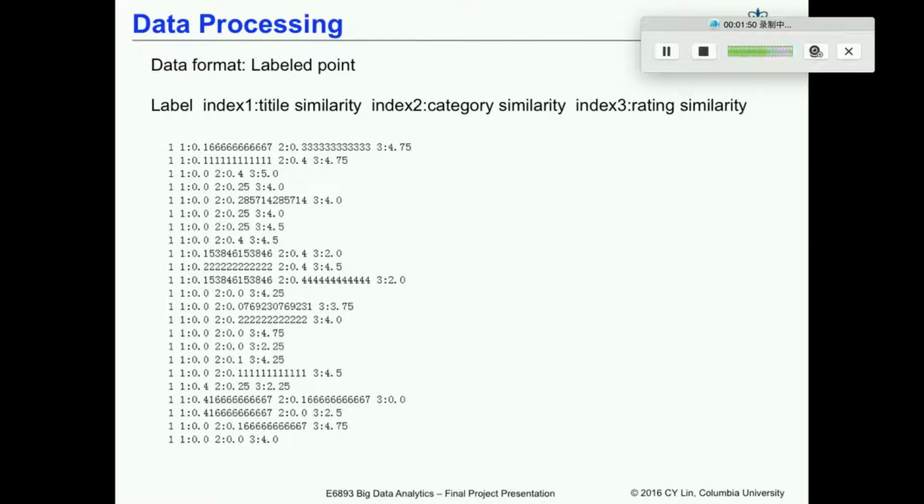After some coding, we transform the original dataset into the format of label point. The first column is the label of 1 or 0. If the two items are co-purchased, then the label is 1, else the label is 0. The next three columns are index 1, 2, 3: title similarity, category similarity, and rating similarity.